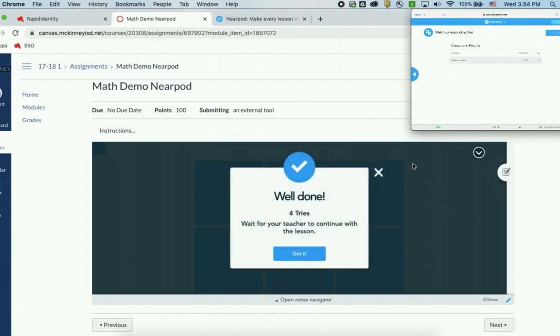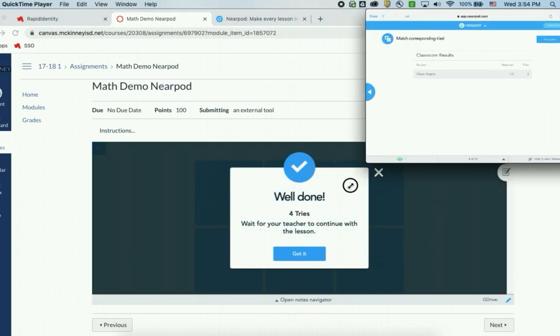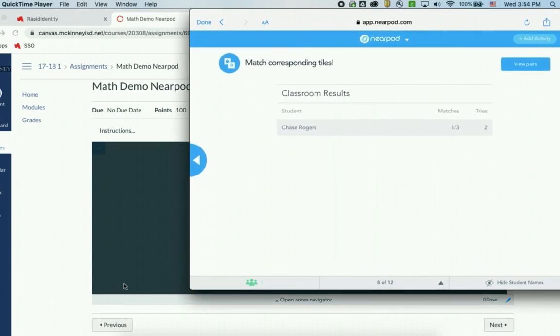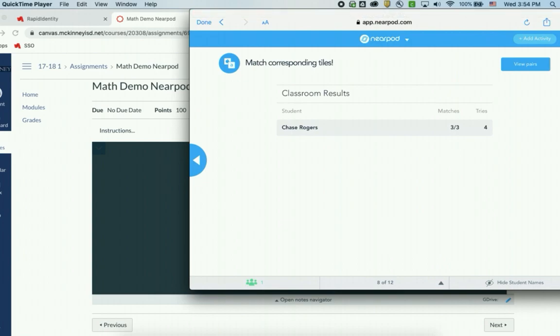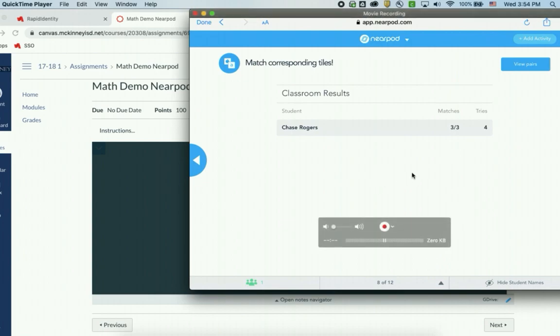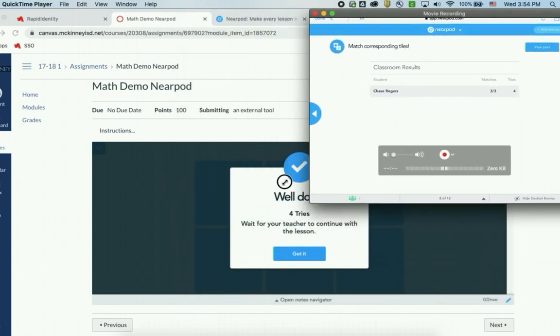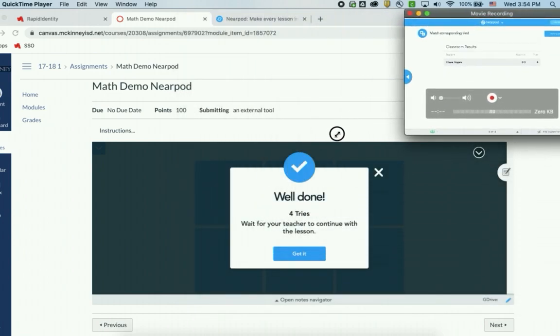Okay, now what the teacher sees is the teacher can see how many matches they got, how many tries it took them, right? They got 3 out of 3, but it took them 4 tries, which means that they messed up 1 time, right? You guys are math teachers. I don't think I need to explain to you how that works. You can even view the pairs on there, but if you're the one who makes them, you probably don't need to look at them right now.